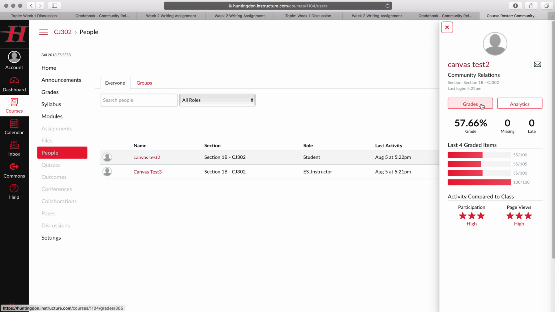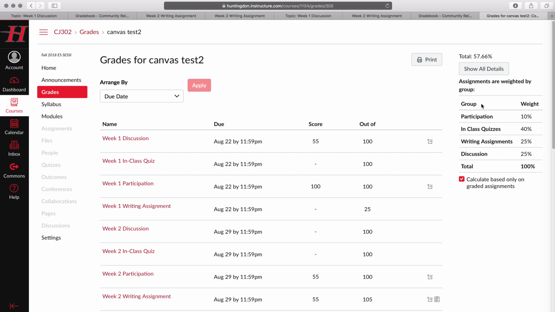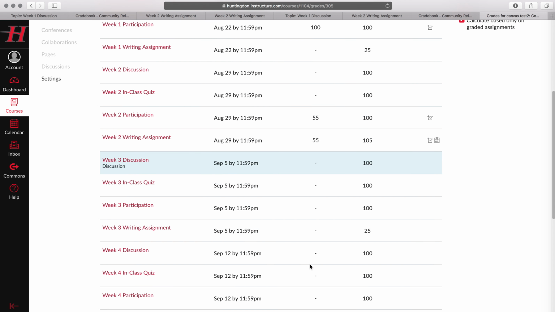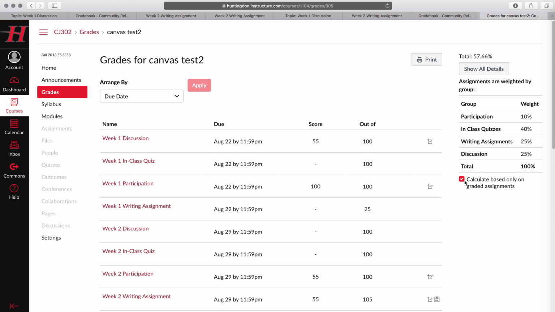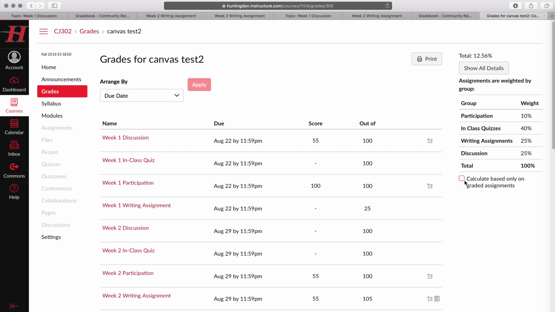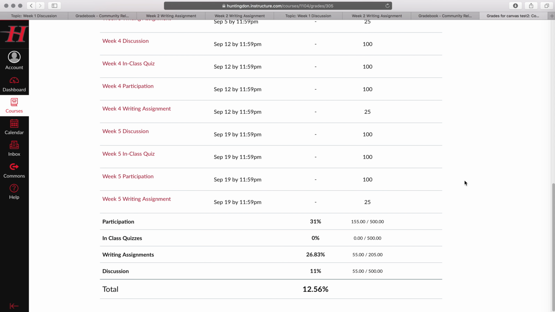Let's look at one single student's grades page. This is pretty similar to what the students would see. You can see their score on everything, and there are a couple of options. One is to calculate their grade based only on assignments that have been graded so far. The other is to say, okay, what if they didn't do anything else in the class for the remainder of the term? Students can view those two options as well.